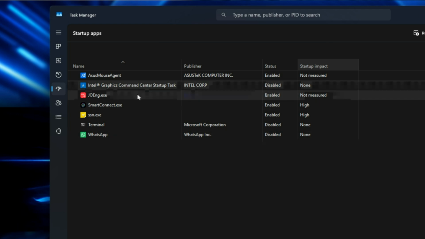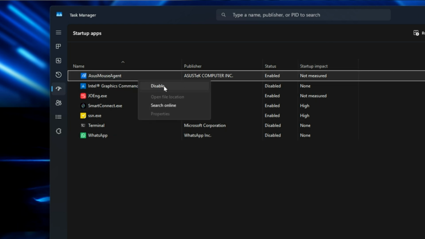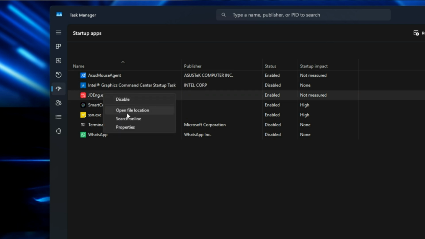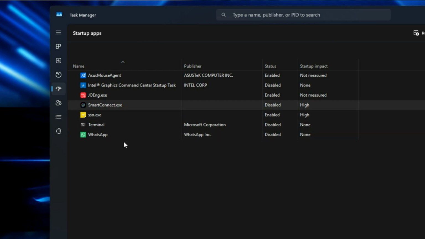Very interesting. To disable a program, right-click it, click Disable. Here you will find Open File Location as well. In some cases you may decide that this app you don't need anymore and uninstall it from your PC. Don't keep apps that you don't need.